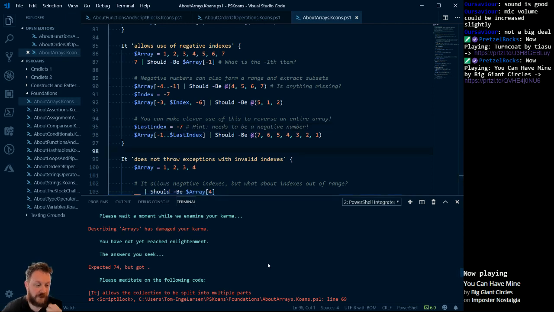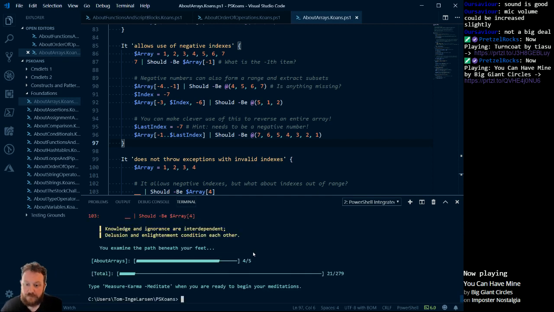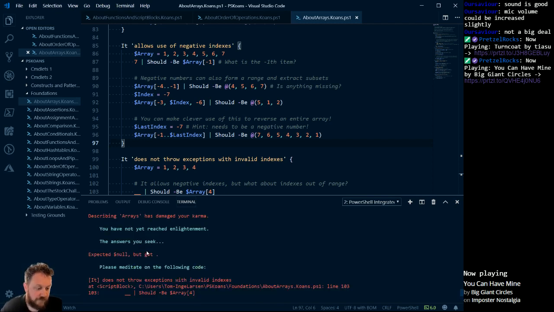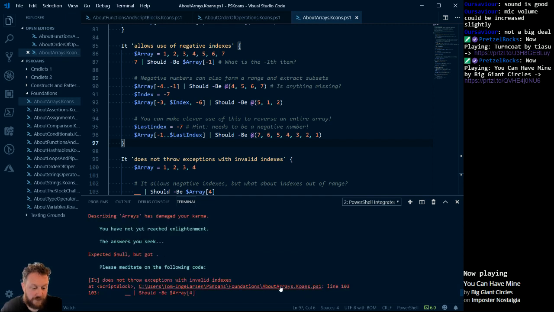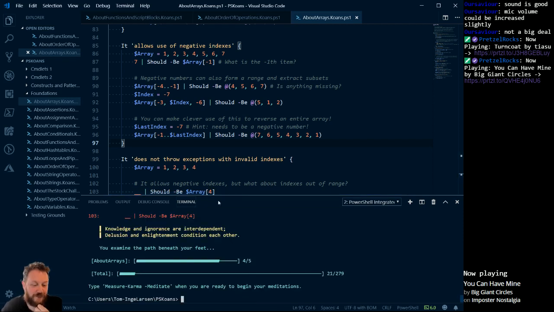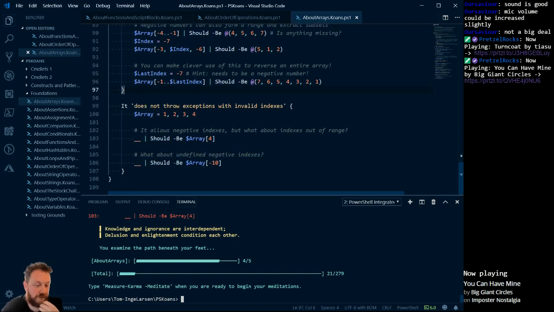So let's measure our karma. See if we got everything correct. So expected null on line 103. Yeah, so we got everything correct. So we're up to 21 Koans. So on to the last one on arrays. I think we're going to do two or three Koans, I guess, or something like that.